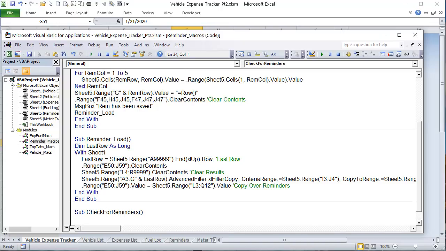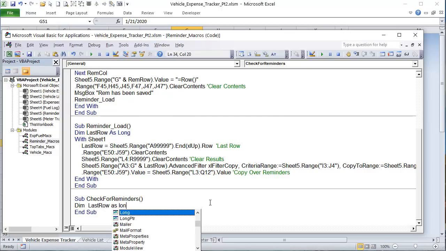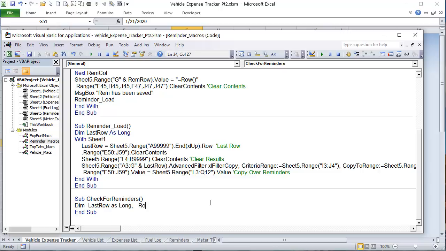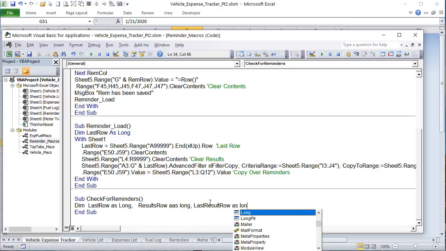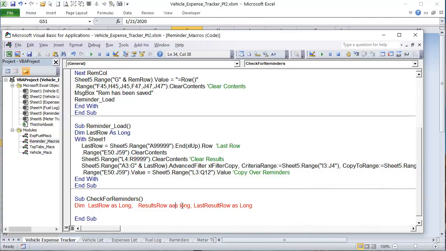And then we're going to primarily focus on sheet 5 in this one. So we need a few rows. Dimension, let's move this up a little bit here. Dimension the last row as long. Also, I need the results row as long, and also the last result row, because I'm going to do another advanced filter very similar to this. Last result row as long. Okay, don't need two A's there.